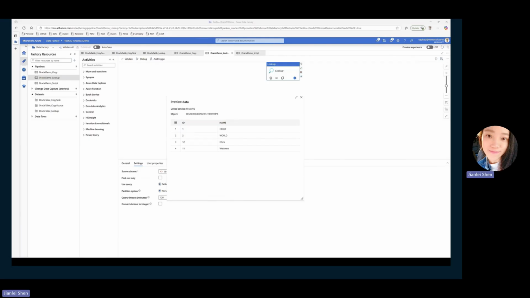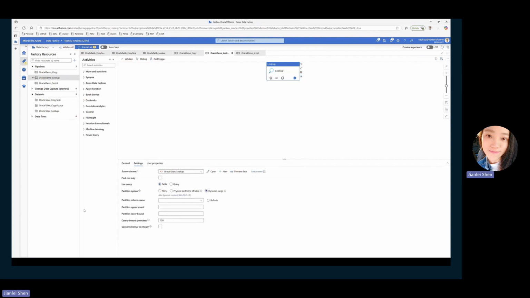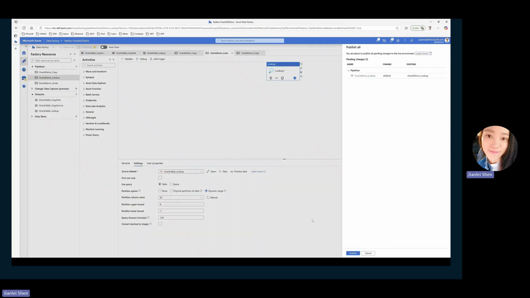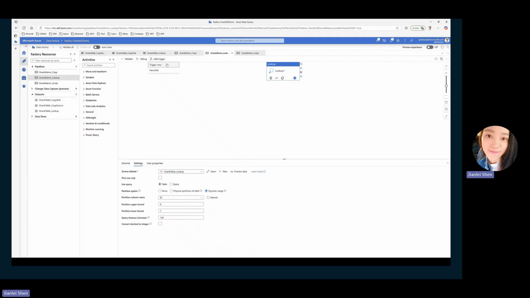Going back to the lookup activity, we select the dynamic range option for partitioning. Once selected, the drop-down menu for the partition column will display the available column names to choose from. For this demo, we can see the ID column can be selected, then we set the upper bound to 6 and the lower bound to 1. As expected, the lookup results should return 2 rows of data. Now let's run this activity.